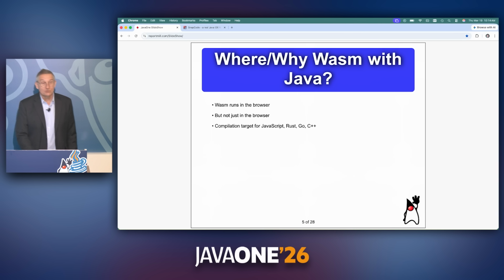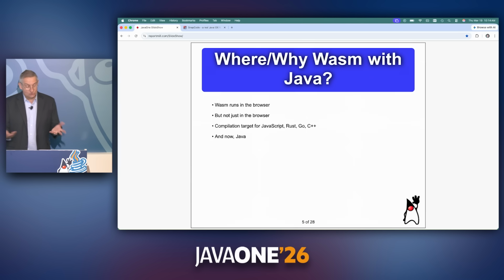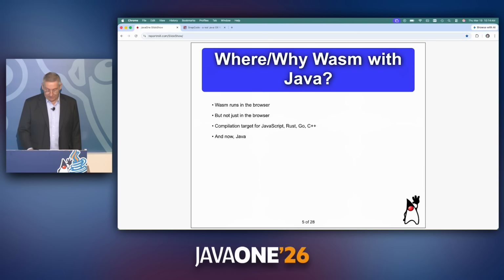One can compile all sorts of languages into Wasm. So, for example, JavaScript, Rust, Go, and C++. And then when they're in Wasm, you could call them from Java. And conversely, you can compile Java into Wasm, and then you can have your Java code that has now been compiled into Wasm executed in certain environments.